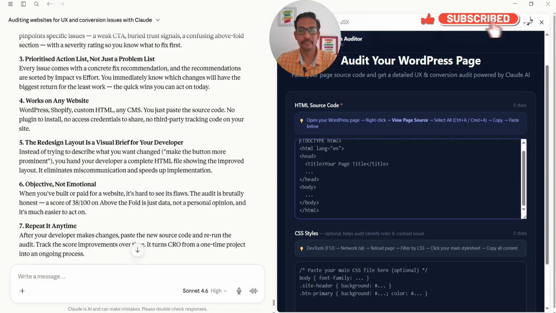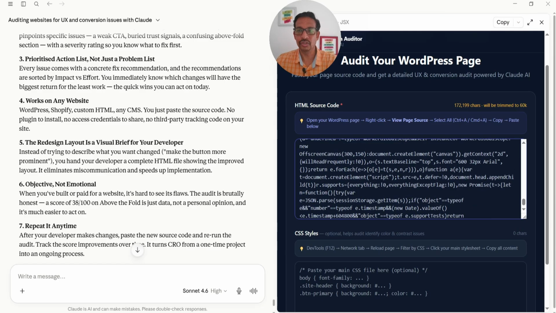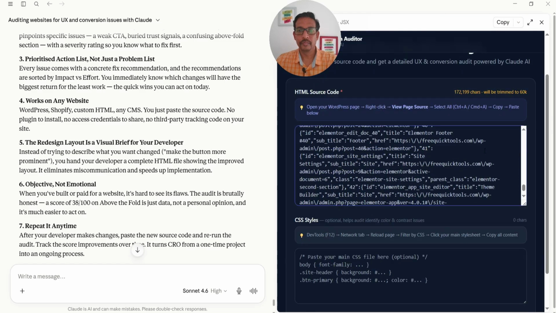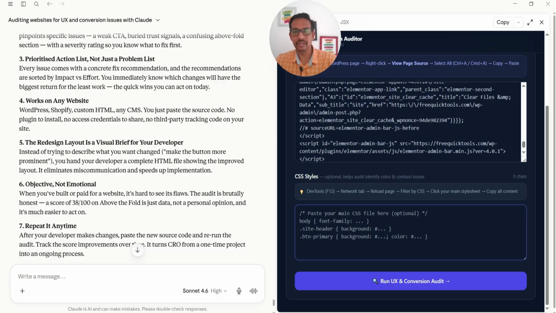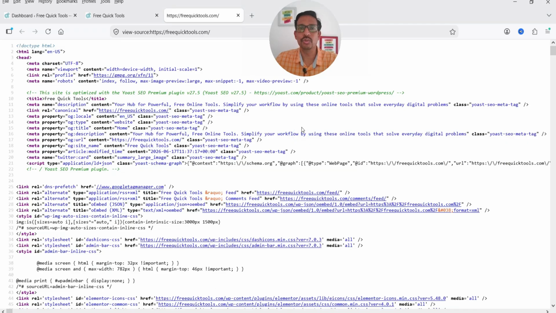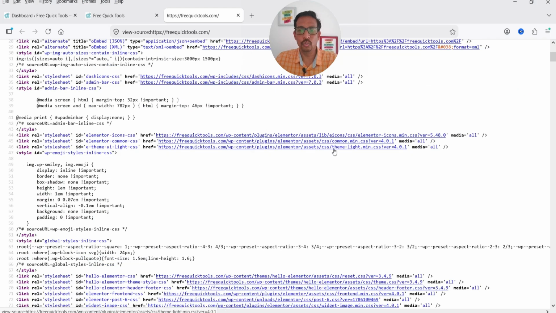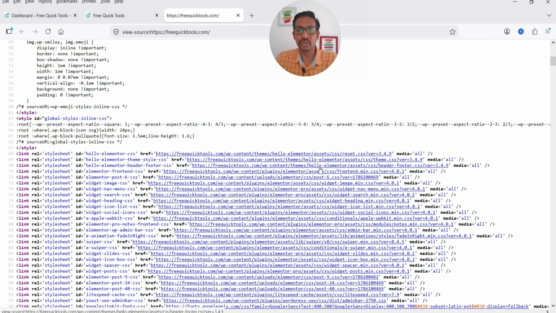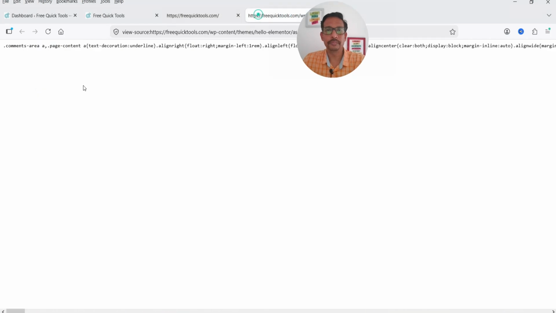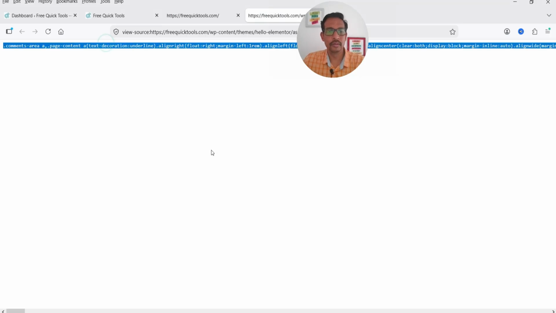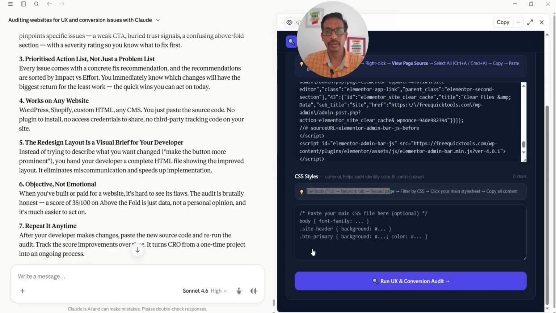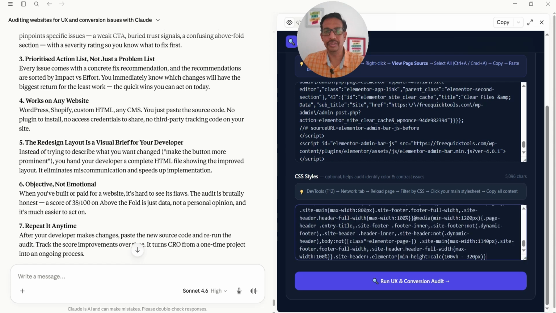Let's go to the tool and enter the code here, the code that we just copied. And below that we have the CSS styles. Here you will see the instructions on how you can get the CSS code. On this website I'm using Elementor and I know where to find the Elementor theme CSS code. This is the CSS theme file. Right click on it and open a new window. This is the code. I'm going to select all and copy it. Let's go here and enter the CSS code.